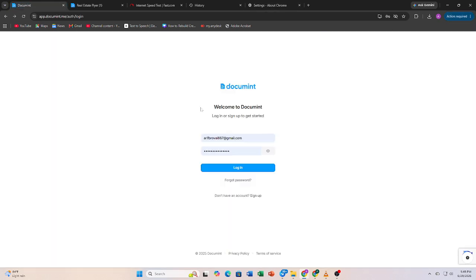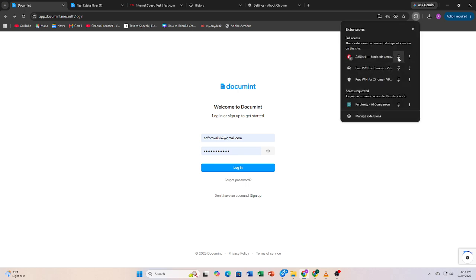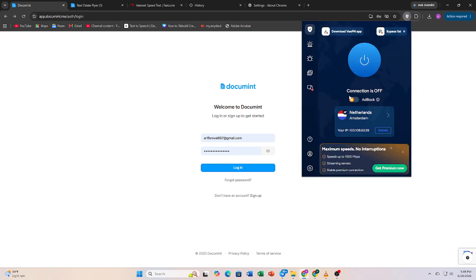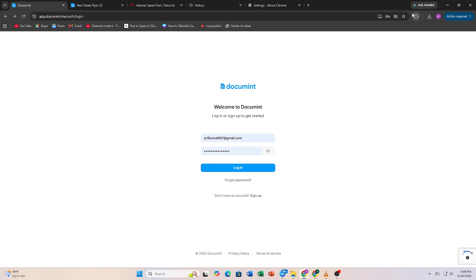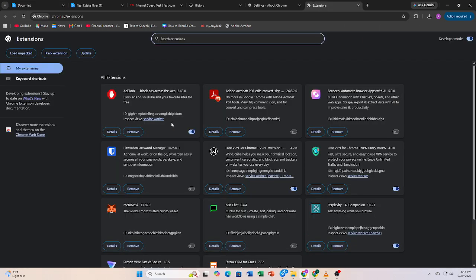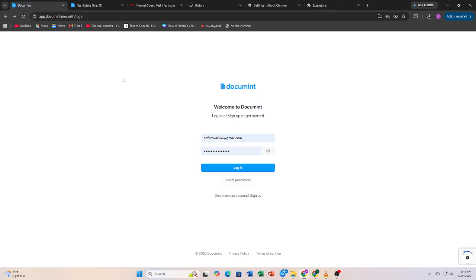Now temporarily disable any VPN, proxy, firewall, or browser extensions that might interfere with the login process, then try signing in once more. Finally, if you're still unable to access your account, check whether Documint is experiencing a temporary service outage. If everything appears normal, contact Documint support and include the exact error message you're seeing.